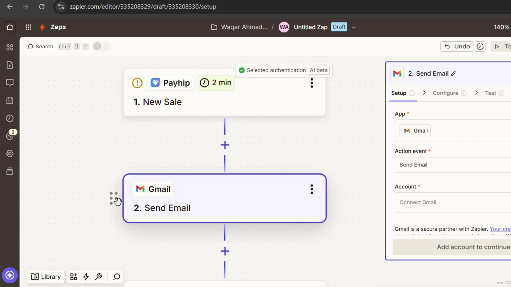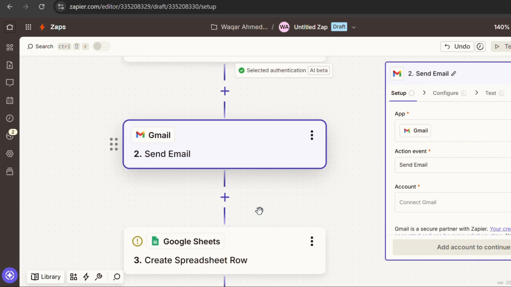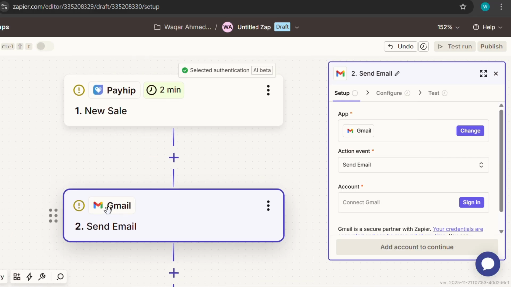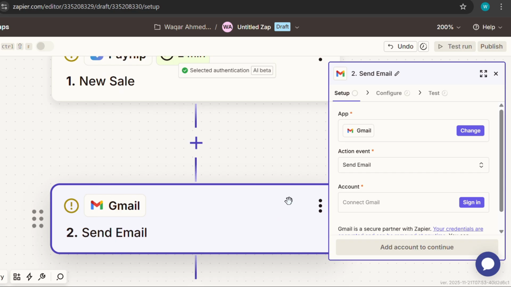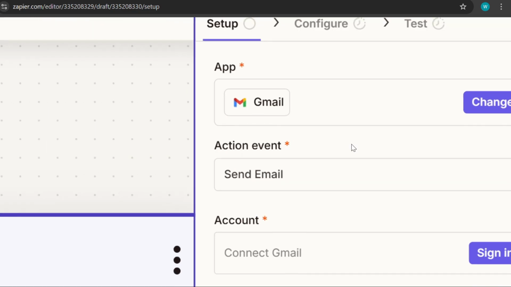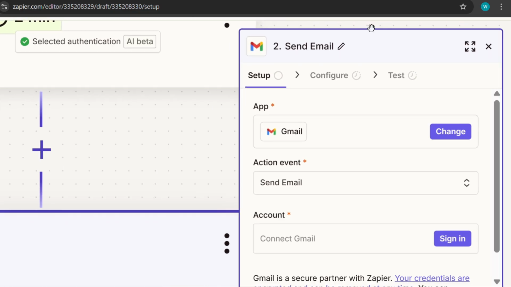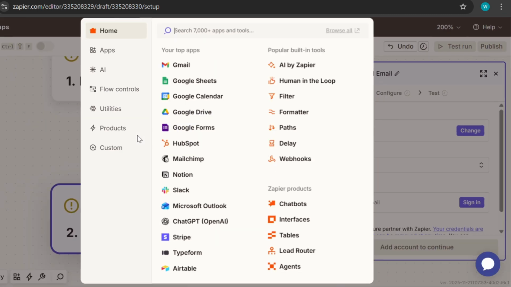Now you're ready to handle communication. Let's connect your email system. Choose Gmail or MailerLite or whatever you use for sending emails. When you're setting it up, Zapier will ask who the email should go to. Click in the recipient box, press the / key, and choose customer email from your order data. That way, every email goes to the correct person from your trigger.